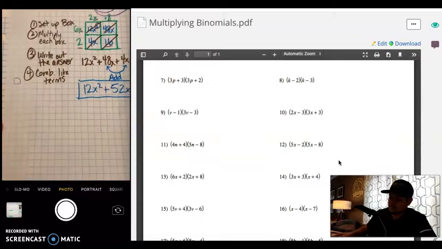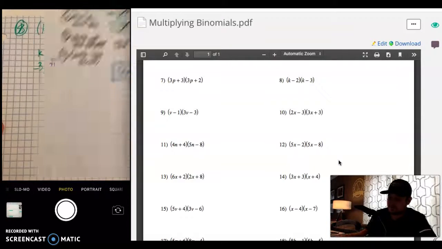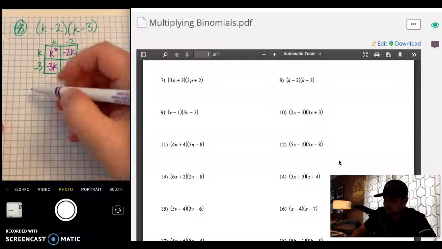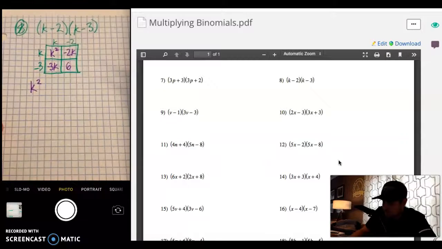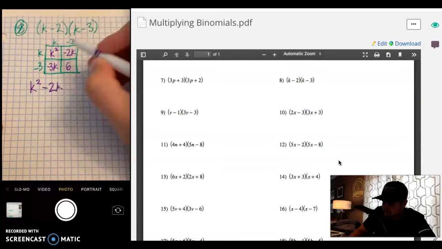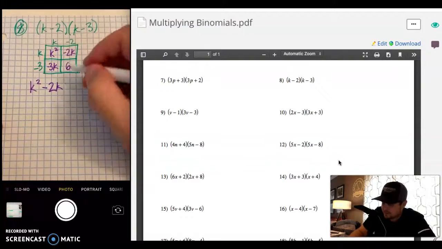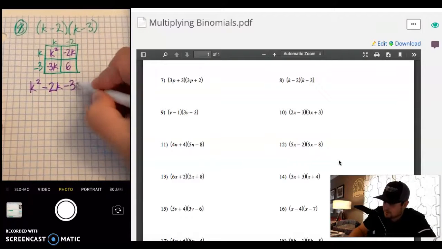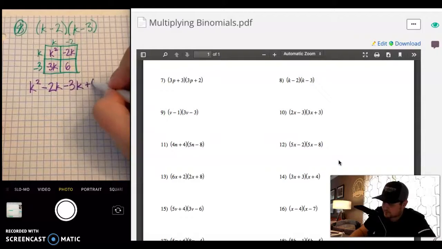All right, so looking here, our step 3 is going to be write out the answer. So this is where we're going to take all 4 boxes and we're going to sort of empty them out here below the box. So k squared, all right, and then I've got minus 2k. Make sure you keep that negative there. All right, it's not plus 2k, it's minus because that was a negative, and then minus 3k. And then now this one is positive, so plus 6.